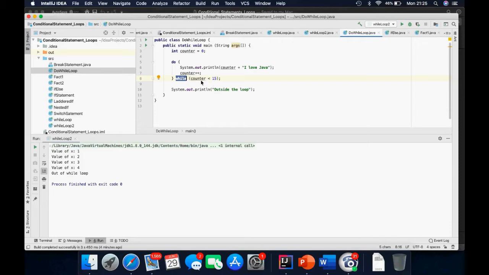Then when it gets to 14, so it's gone 13, I love Java. 13 plus 1, 14. Goes into the condition. 14 less than 15, true or false? True. Then it goes again.